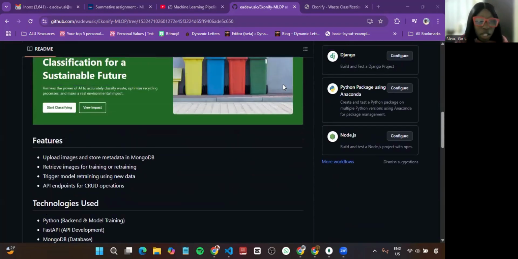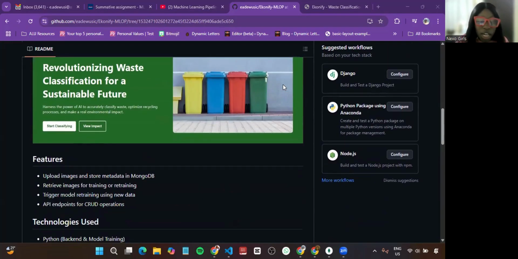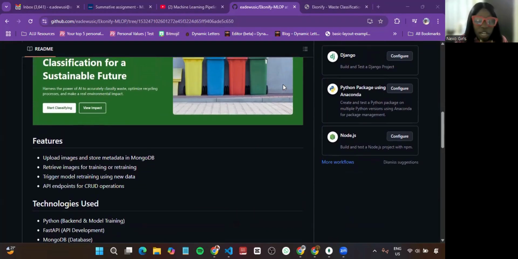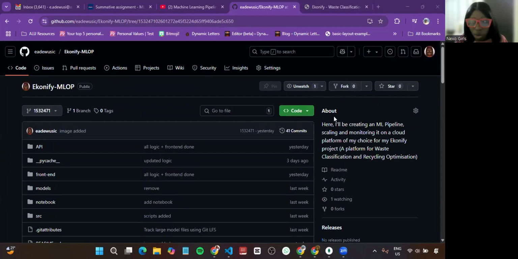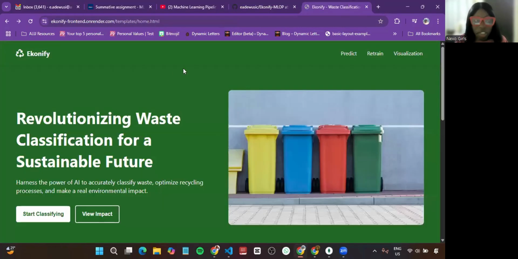The technologies I used: Python, FastAPI, and MongoDB for the database. I used Render to deploy the front end, and I used Railway to deploy the back end. So this is the deployed website right here.